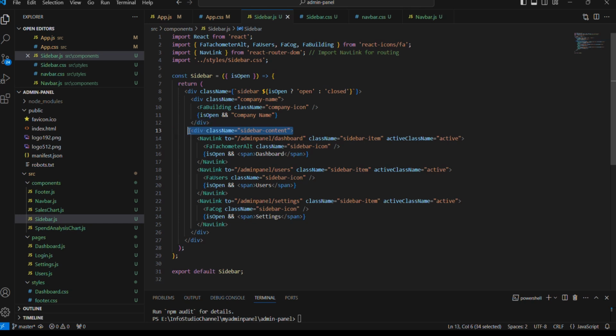Now, the real heart of the sidebar, the menu items. Here's an example. This creates a link to the dashboard page, to /adminpanel/dashboard. This defines where the link goes. activeClassName equals active. This highlights the current page, so users know where they are. We do the same for users and settings.